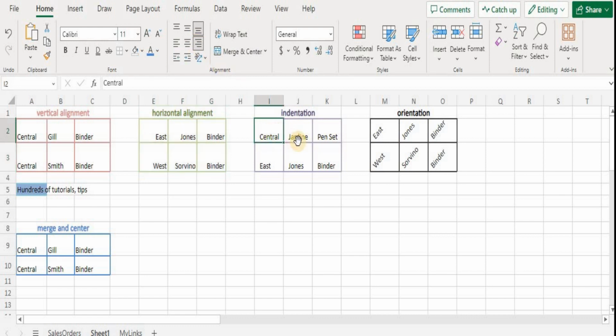To change the indentation of cell contents, select the cell. Click Decrease Indent button, or Increase Indent.